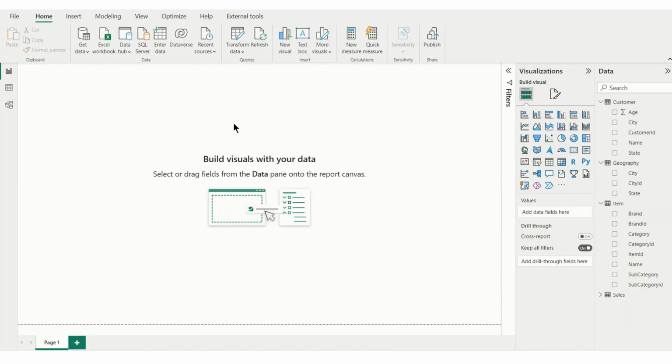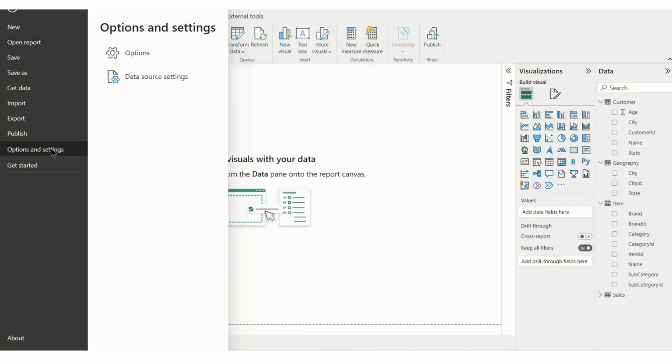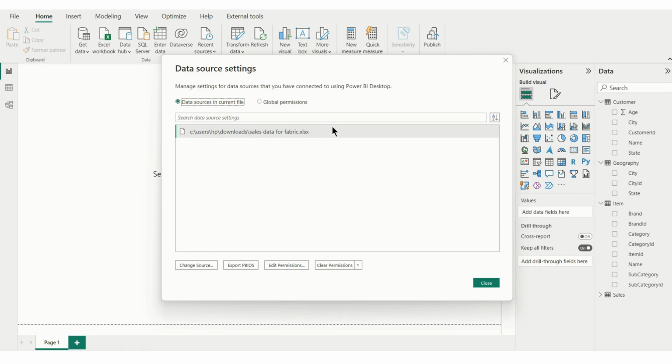Okay. Let's look into the data source settings. Once I click on the Power BI settings, I will go into options and settings. The data source settings is present over here. You can change your source if you want to. You can change your source by clicking on this. Like, I don't want this Excel to be my source. You can directly change sources from this.